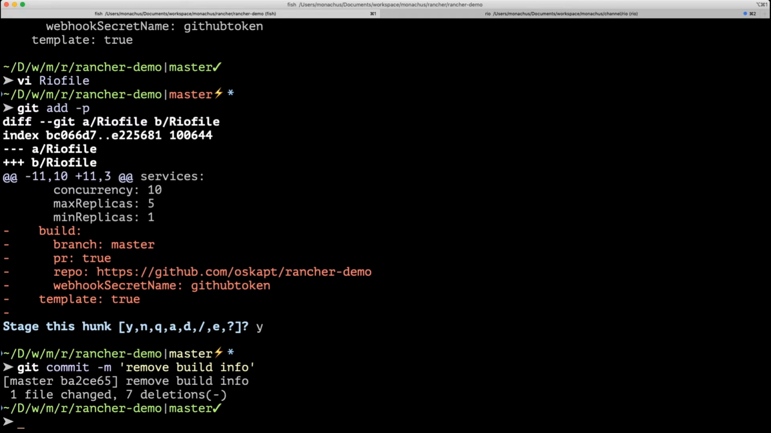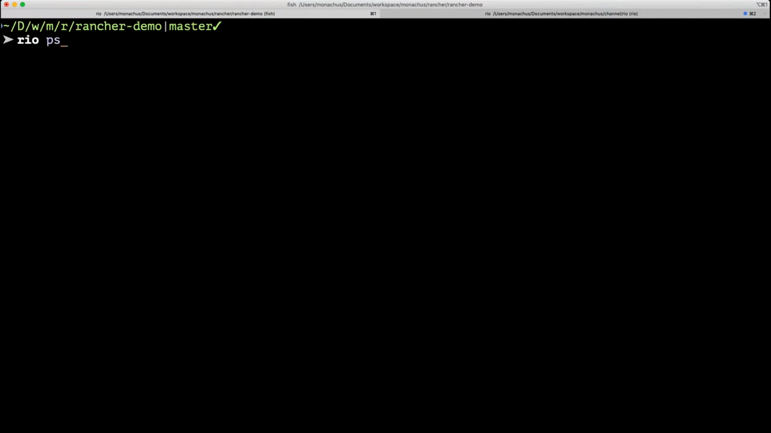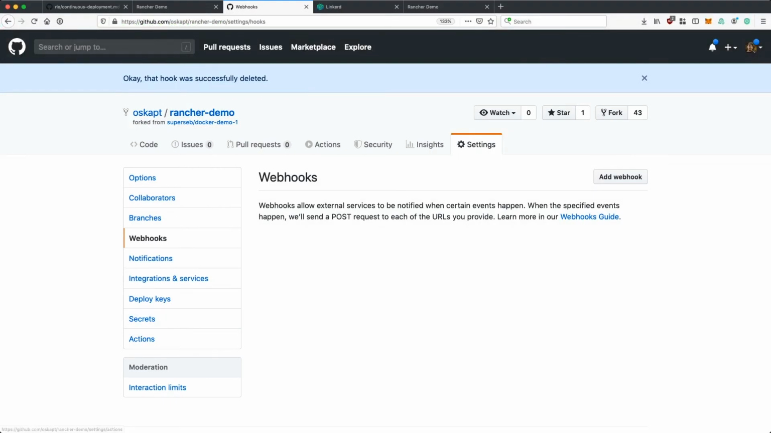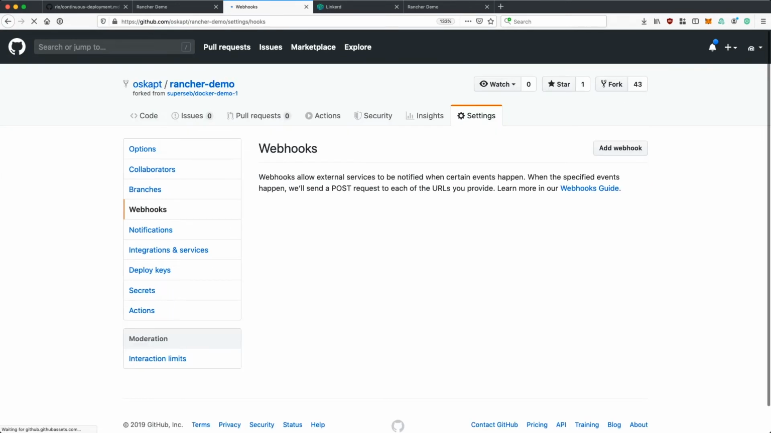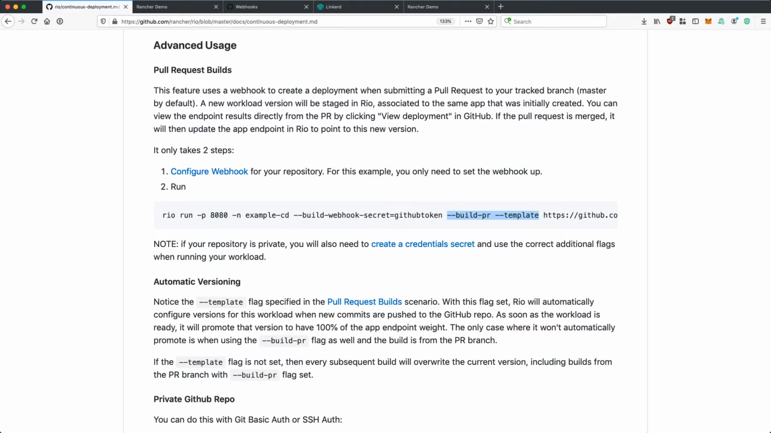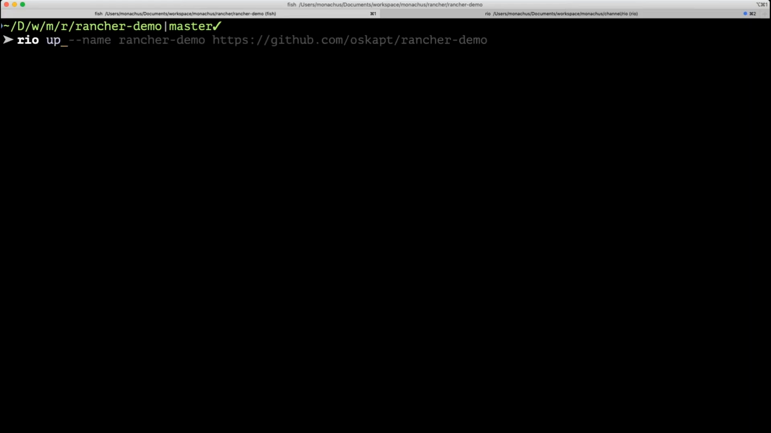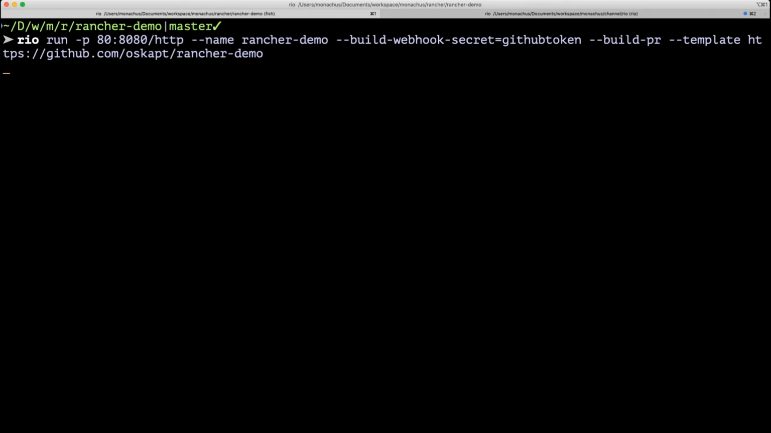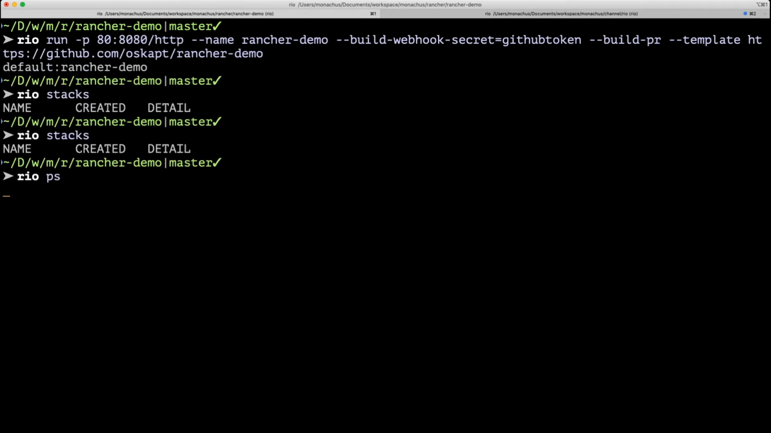Now, since we're going to switch over to using Rio run, it doesn't actually matter that there's a Riofile. Rio run is going to build based off of the Dockerfile, but I don't want any complications, so I feel better just removing that portion completely. We're not running anything here. And I've deleted the webhooks that were created from before. So let's switch over to this format. Okay, that's up.